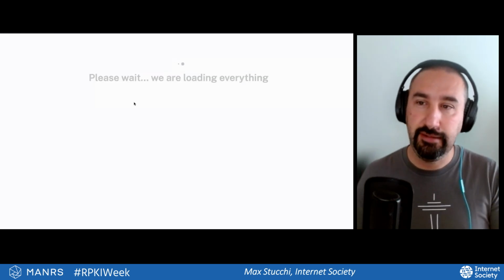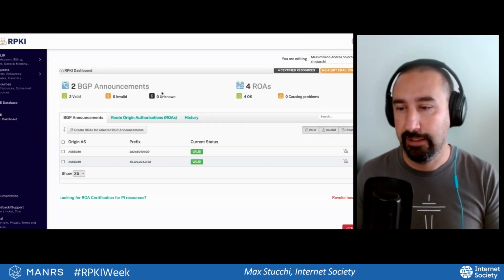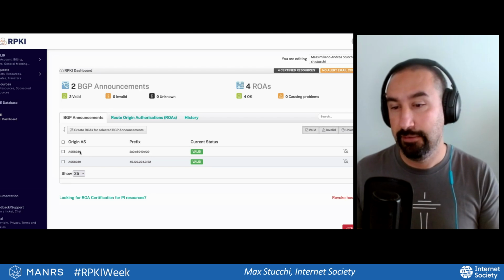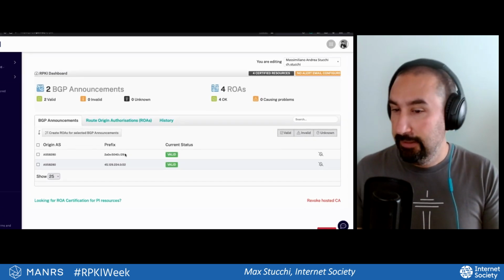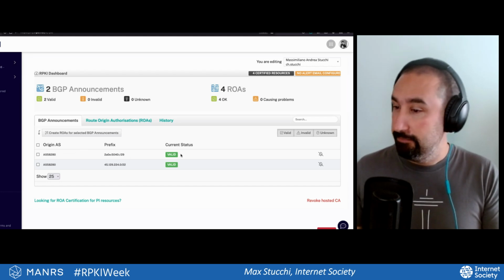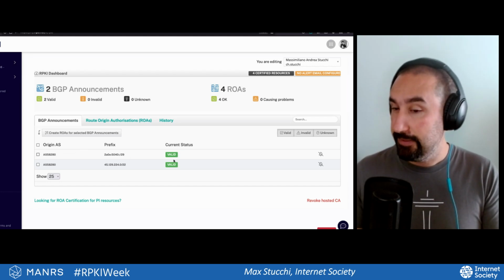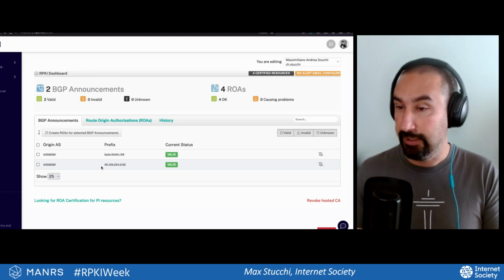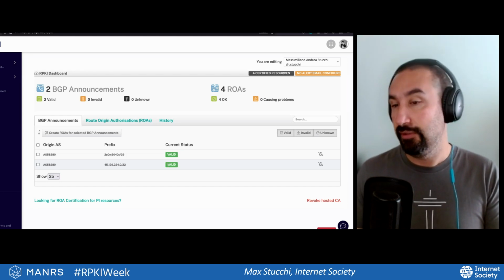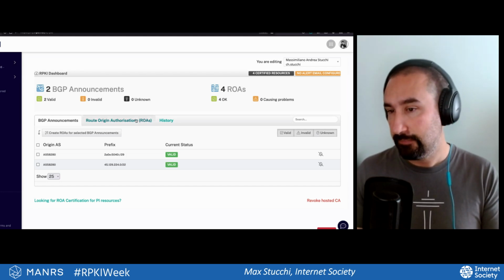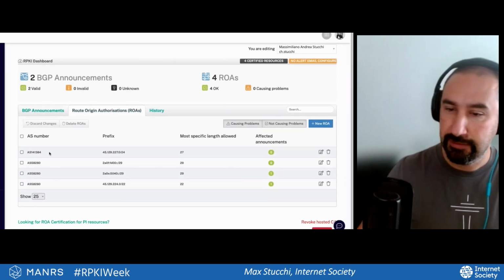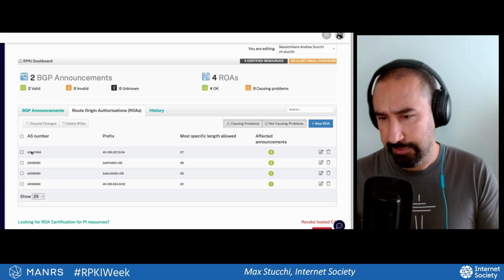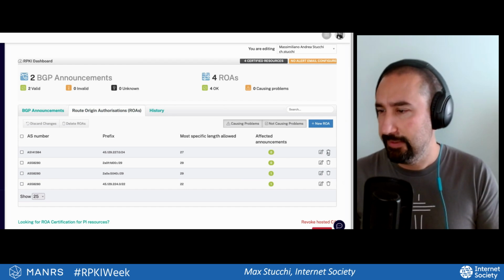I can go into the RPKI dashboard, which is a dedicated area where I just deal with RPKI. And as you can see, I have my own ASN, AS58280. I have a /29. Current status is valid for IPv6, and current status is valid for IPv4 as well. So these are two of the networks I have. But then if I look at the ROAs, I have more. You see, I have a ROA here that also has a different origin. Let's do one thing. Let's delete this one.